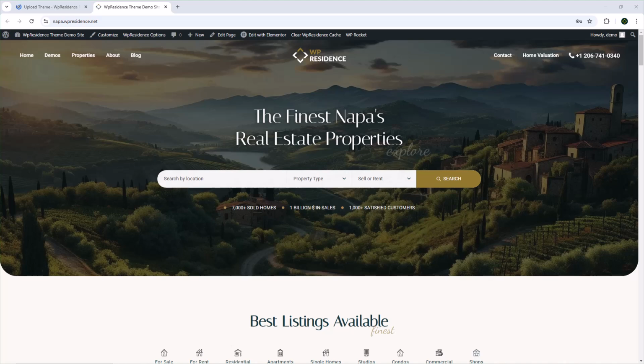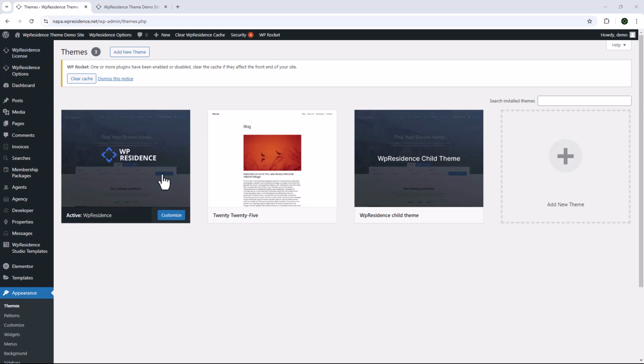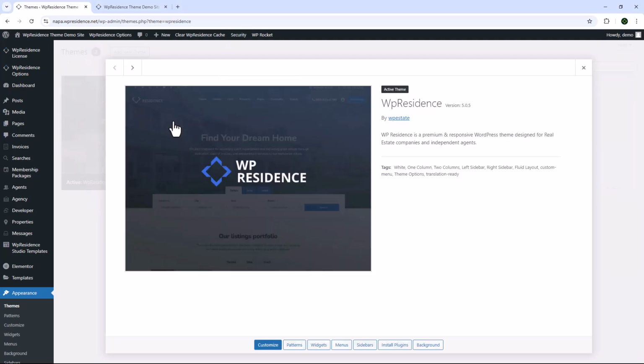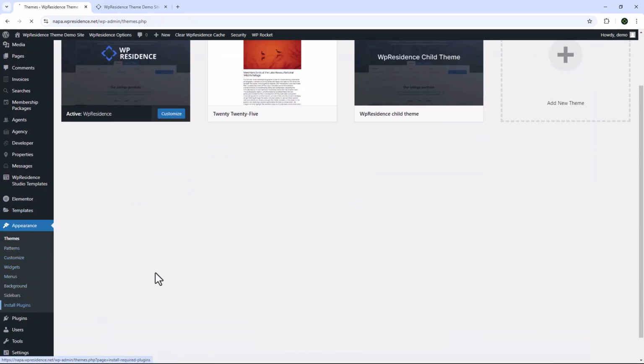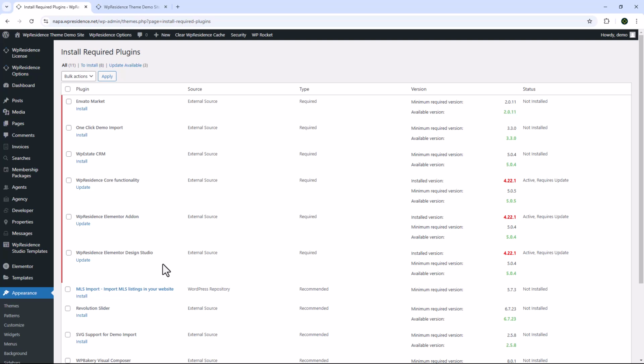So let's get started. The theme update will be done via the Envato Market plugin. We have a separate video for how to set this up, which I will share in the description. After you update the theme and you verify it has the latest version next to it, then you will follow the header notice or go to Appearance, Install Plugins, and update the mandatory plugins.